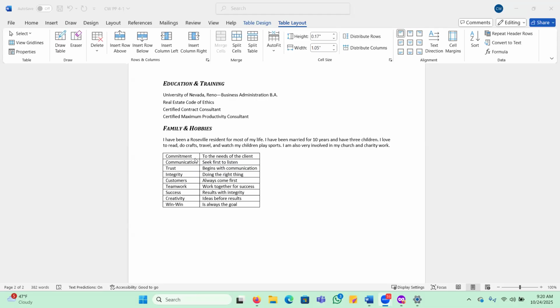Okay, once we've got that auto fit done, our next steps are basically we're going to change the sizes of some of the fields in our table. So letter C on number 6 says place the insertion point in the first column and change the width to 1.2 inches. And that's in our table layout in our cell size group. You can see we've got height and width options here. So we're going to change this to 1.2. And then it says place the insertion point in the second column. And we're going to change that width to 2.